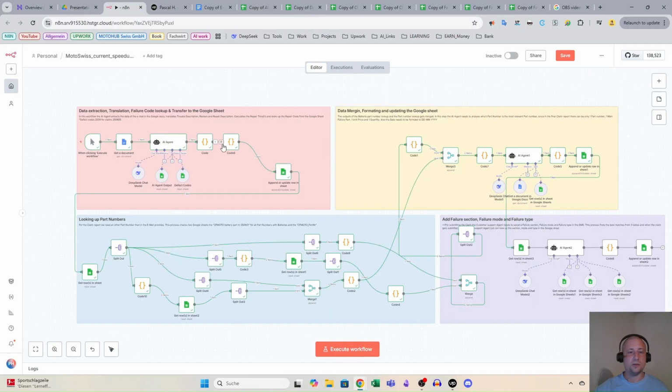So let's go to the automation. The automation is taking all this data from the email, in this case from Google Docs, looks up the defect codes, and brings this back to the Google Sheets. And then the part numbers, I had to handle this separately because one of the Excel sheets has more than 6,000 rows, which is too much to provide to the agent as a tool.